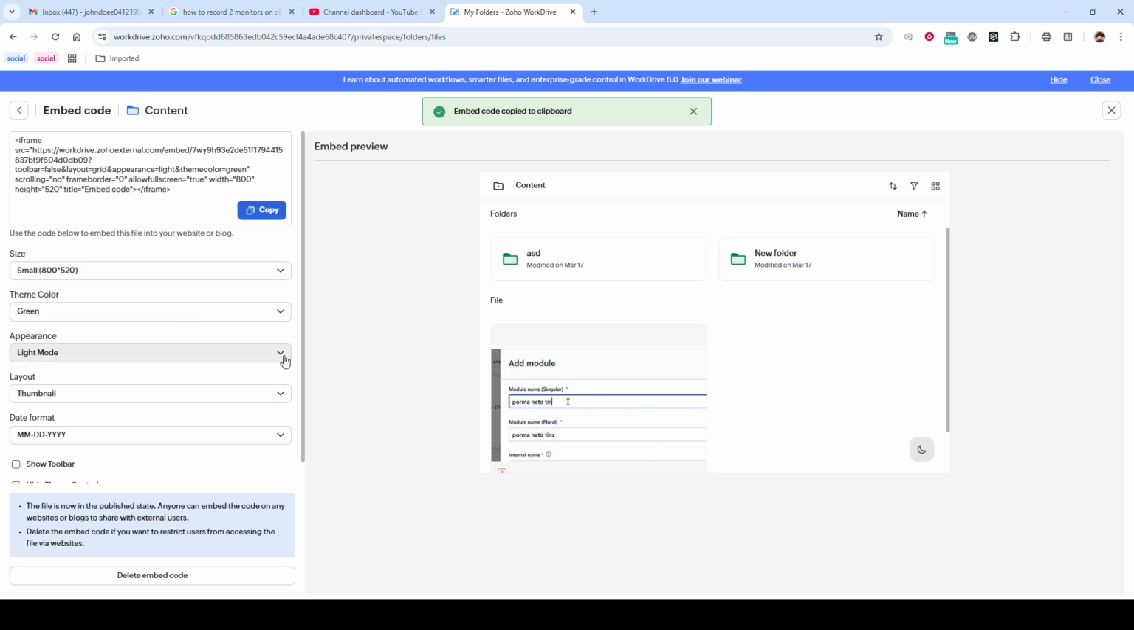When you are happy with the way it looks, click Copy Code. This copies the full embed code to your clipboard. At this point, it is a good idea to avoid editing the code manually, since even a small change can stop it from displaying properly.